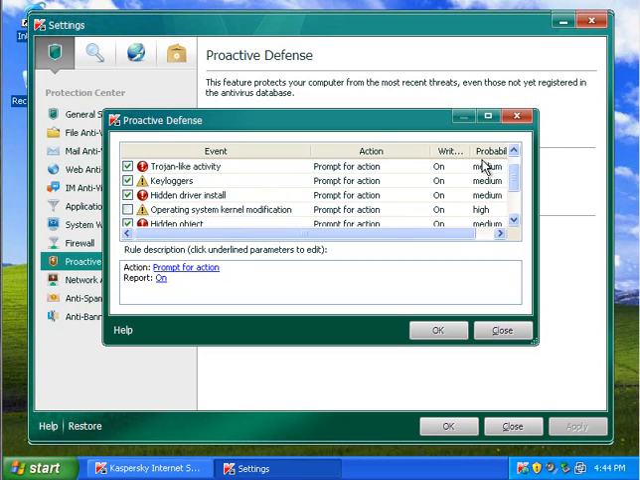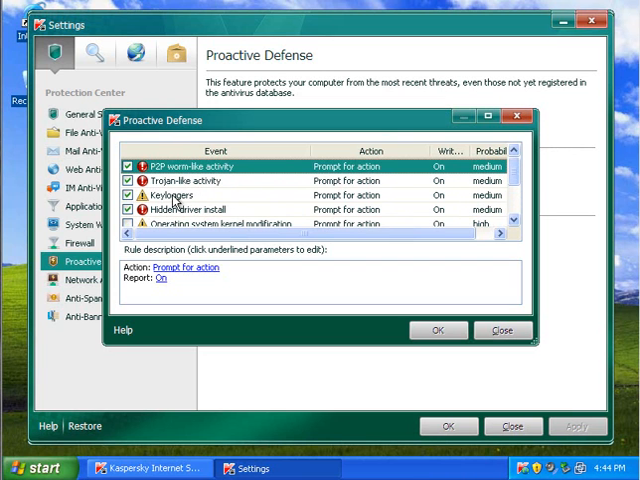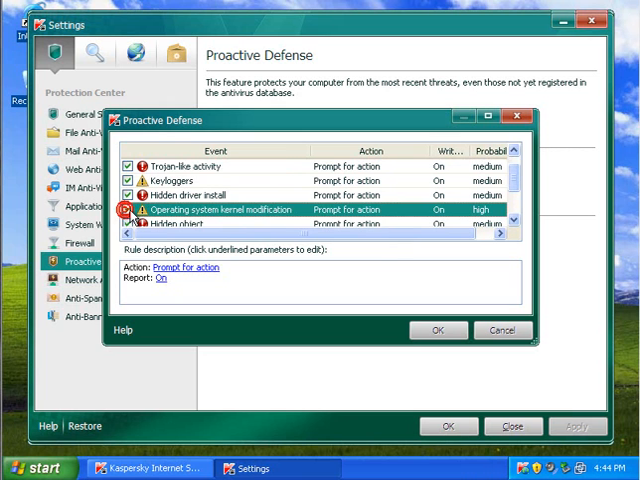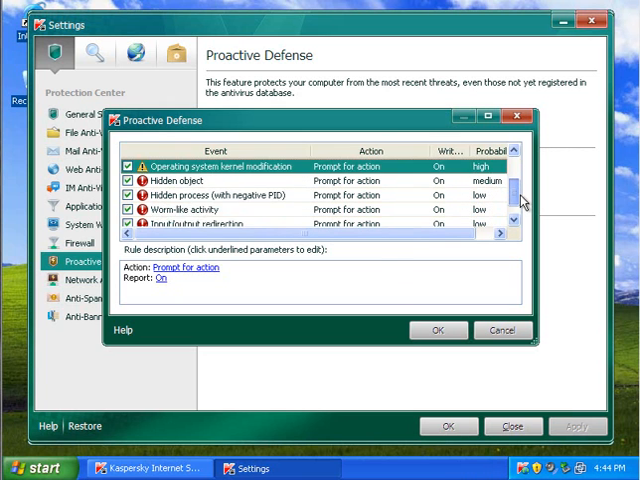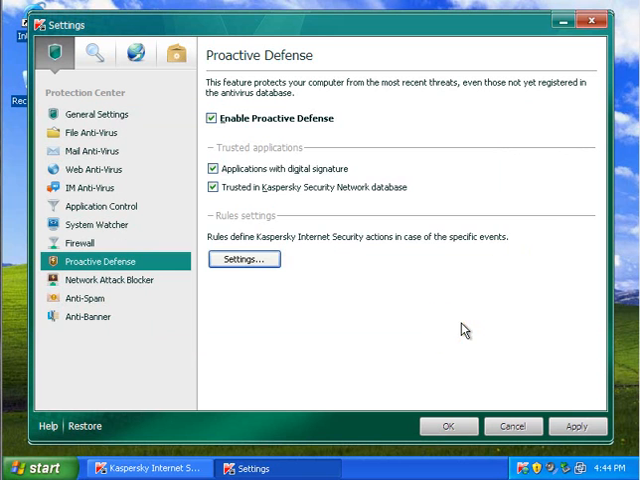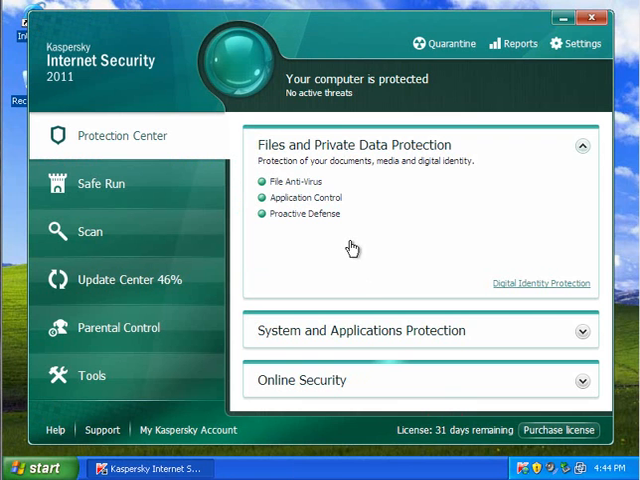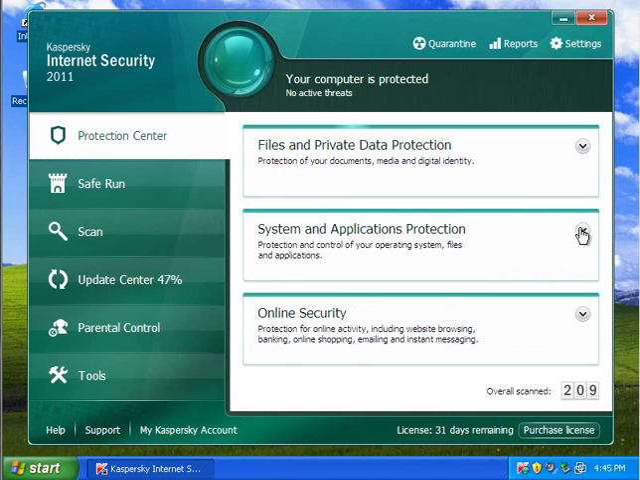And you can also change the event. I'm gonna check this off, because that's a good thing to have Kaspersky watch. And that's pretty good. It really doesn't need much modification, though, to make this suite work really well.